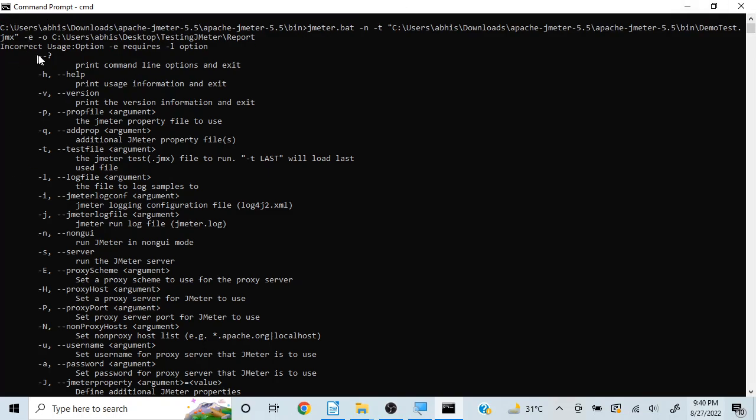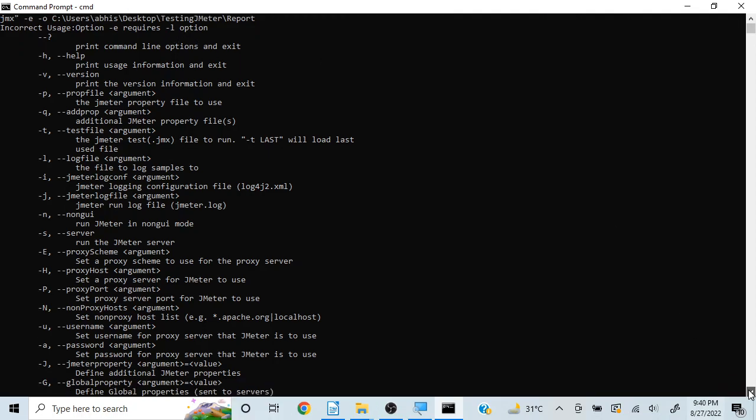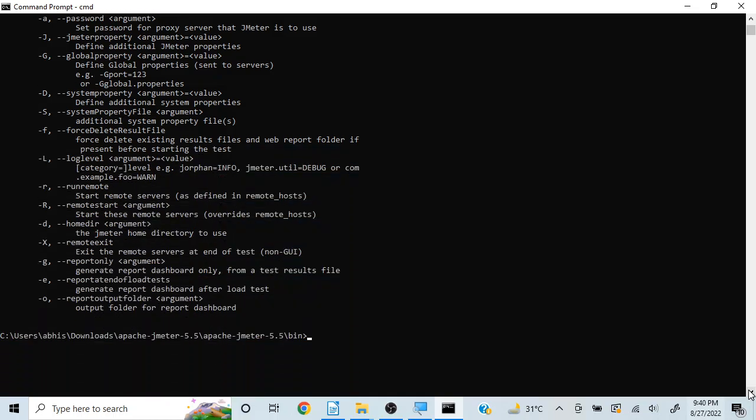So here if you see, incorrect usage, option -e requires -l option. But why is that the case? I'll explain it here. -e creates a dashboard from the CSV file, so you need to use -l for -e to work. Otherwise, this command is trying to generate a dashboard by using the logs file which you have not declared here. So nothing is able to get displayed here.